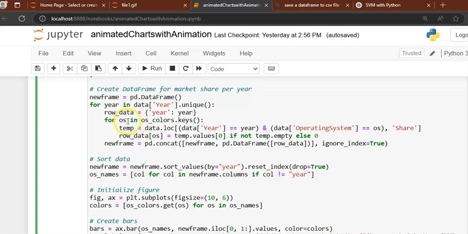Then we are going to read the unique keys in the OS colors dictionary which we have created above, and for each OS value we are going to get the location of the index where the year is this and the operating system is this, and for that particular year and operating system, whatever is the value of share we will store in temp. We repeat this for all the operating systems in this for loop, and finally whatever values are obtained get stored in the row data, which is a temporary object that we have created. It's a dictionary.